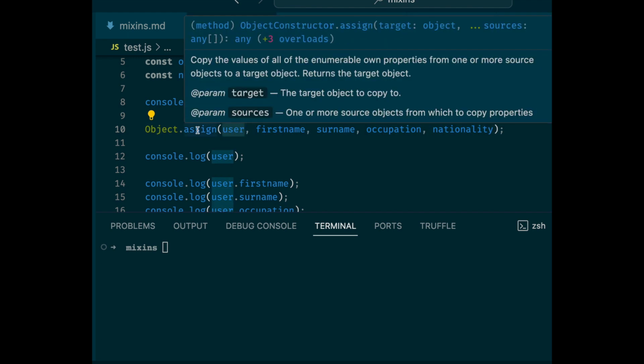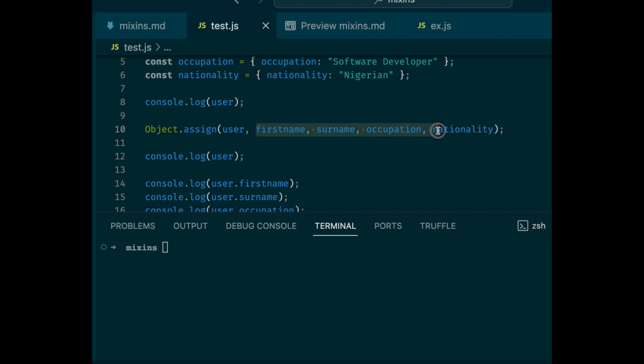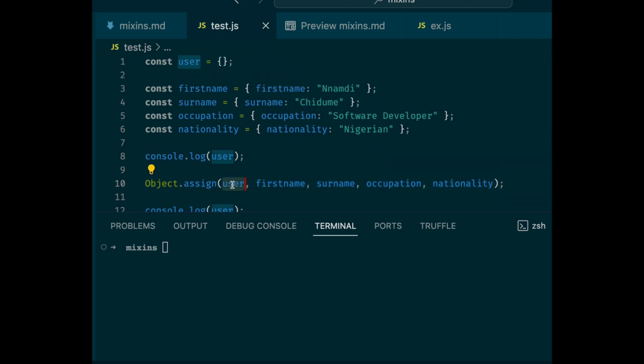We can see it in its documentation. You can see that the first argument, or the parameter it receives, is the target object to copy to. Then the rest are sources, one or more source objects from which to copy properties. Now you can see the definition: copy the value of all the enumerable own properties from one or more source objects to a target object and return the target object. So assign copies all the enumerable properties from these objects into this target object, which is the user.